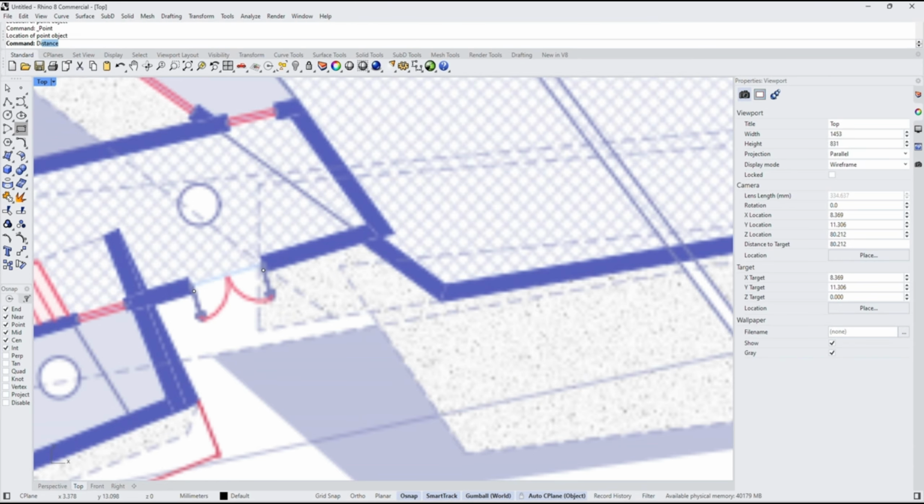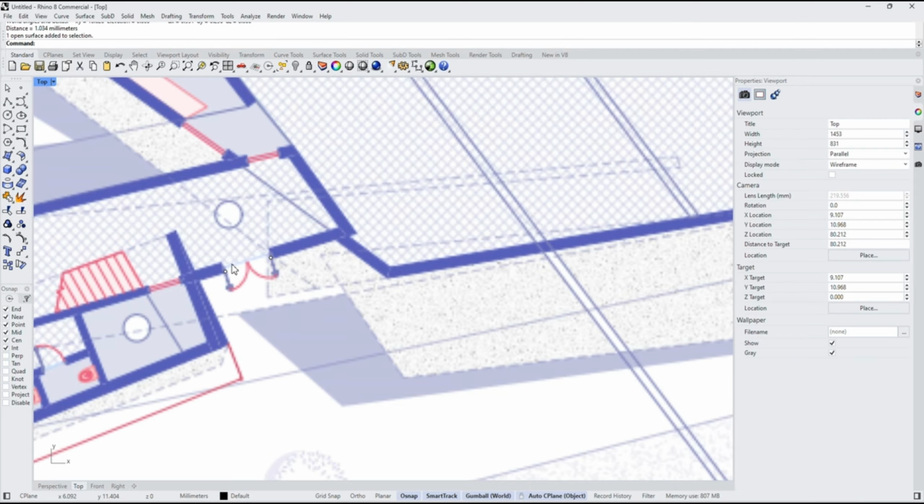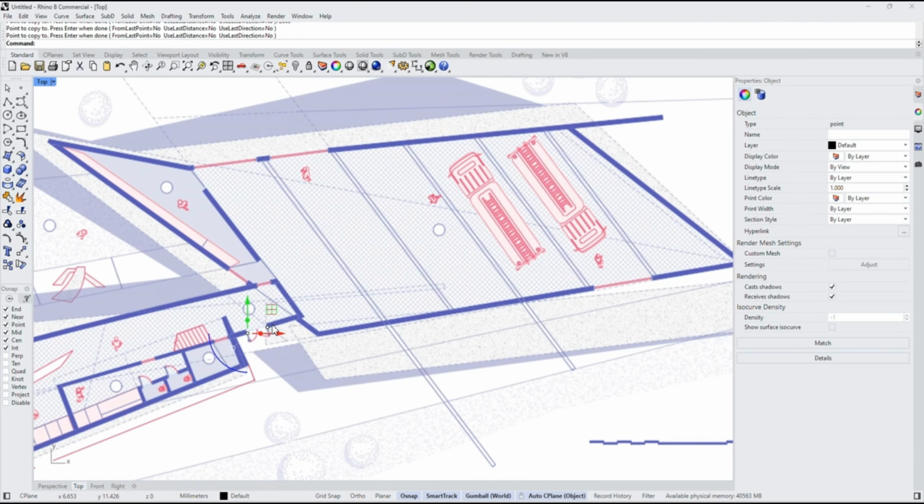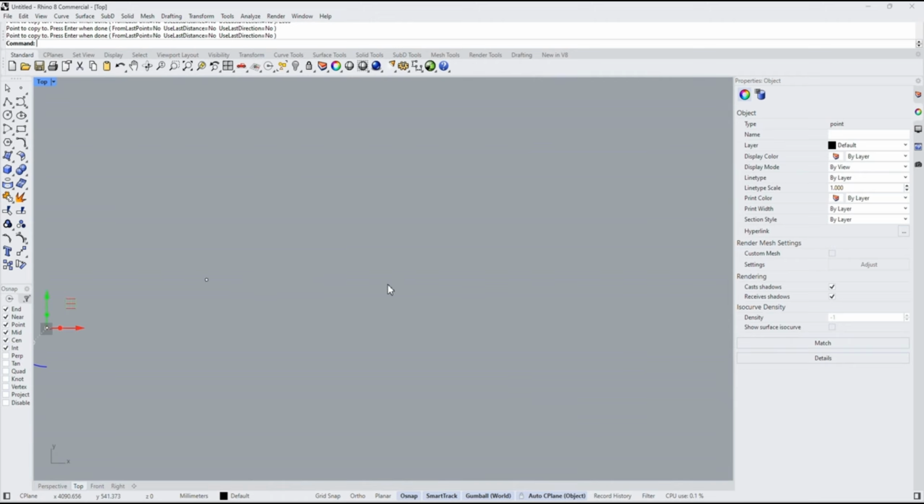Now, we'll type distance to take the measurement between these 2 points, and it's just 1.034 millimeters, which means we want to scale it to 2 meters. So we'll draw a point, copy, and move. Now this is our other point.